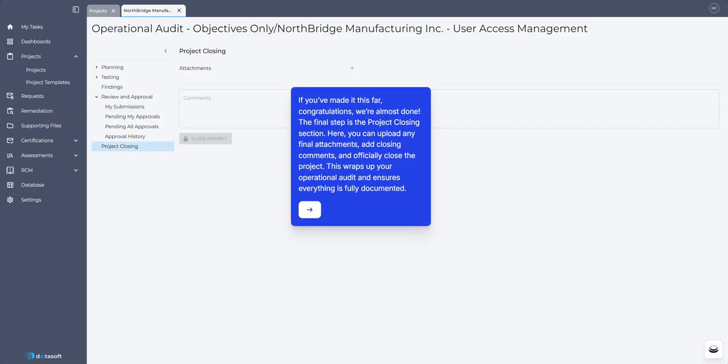If you've made it this far, congratulations! We're almost done! The final step is the Project Closing section. Here you can upload any final attachments, add closing comments, and officially close the project. This wraps up your operational audit and ensures everything is fully documented.